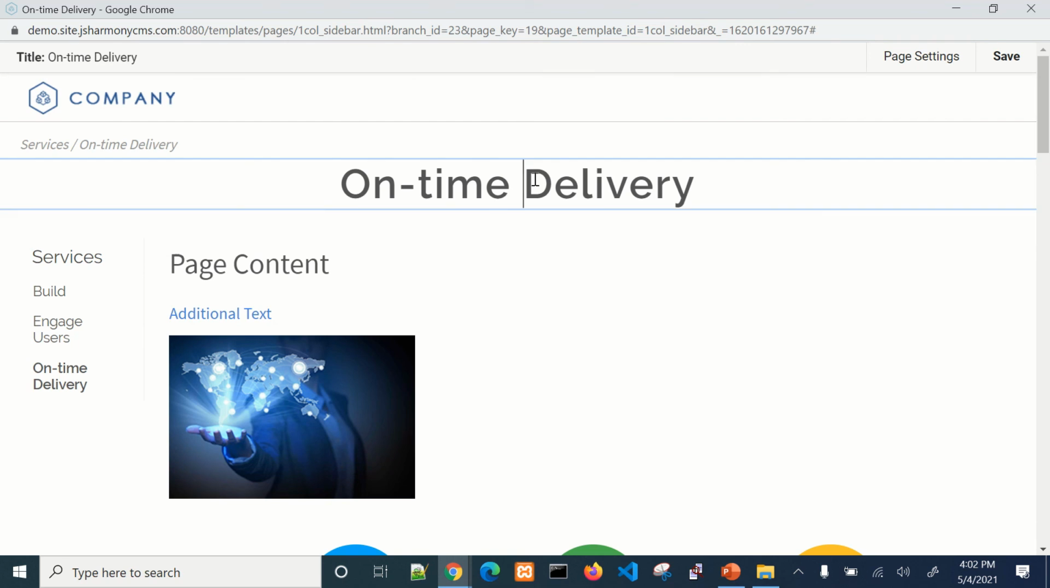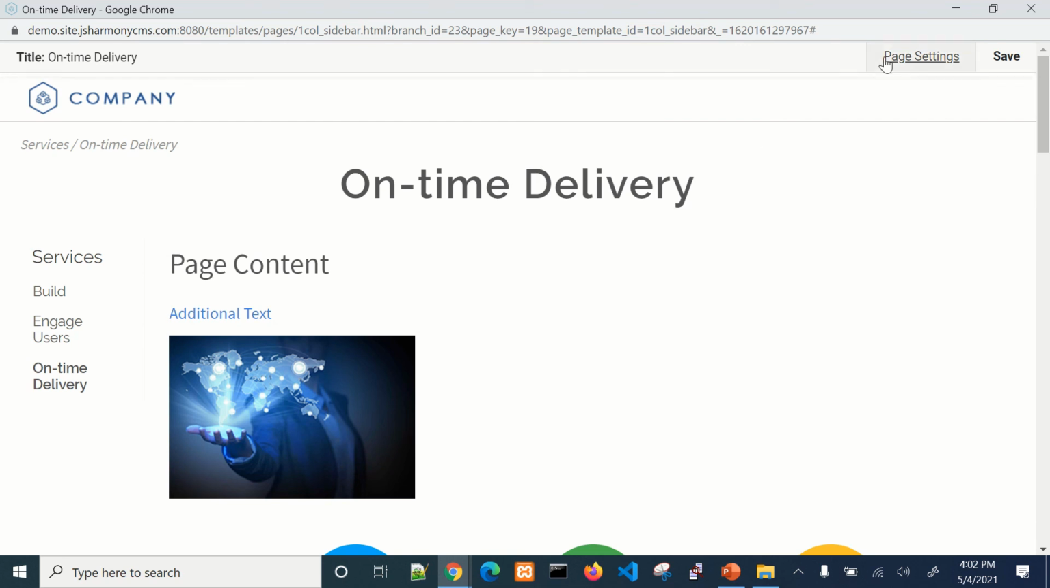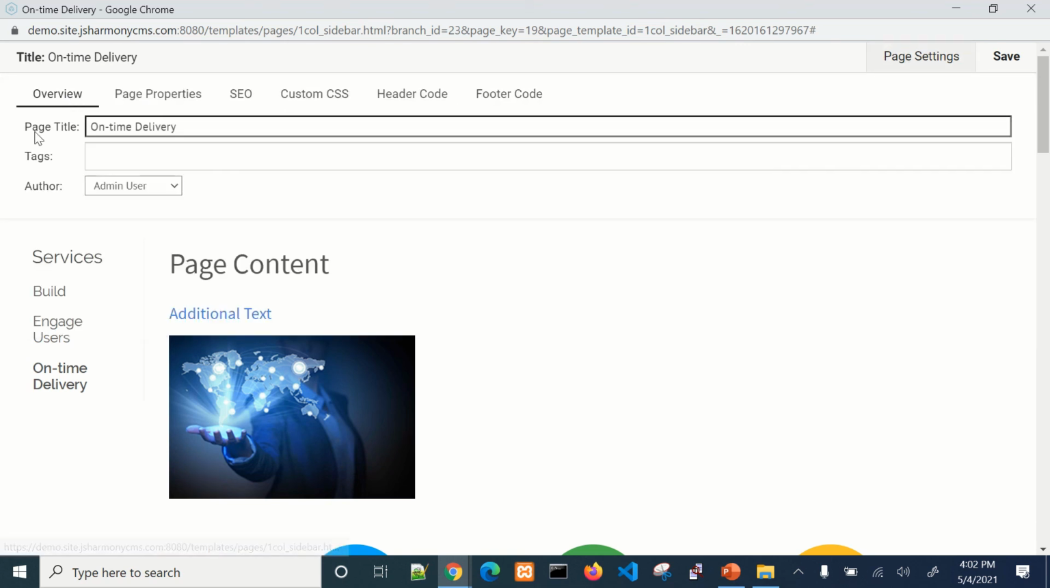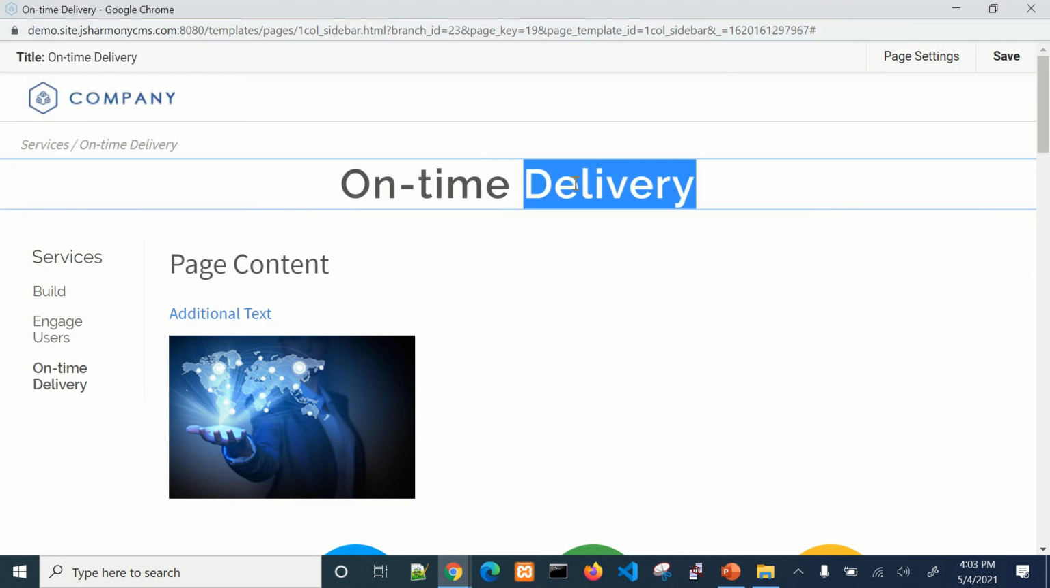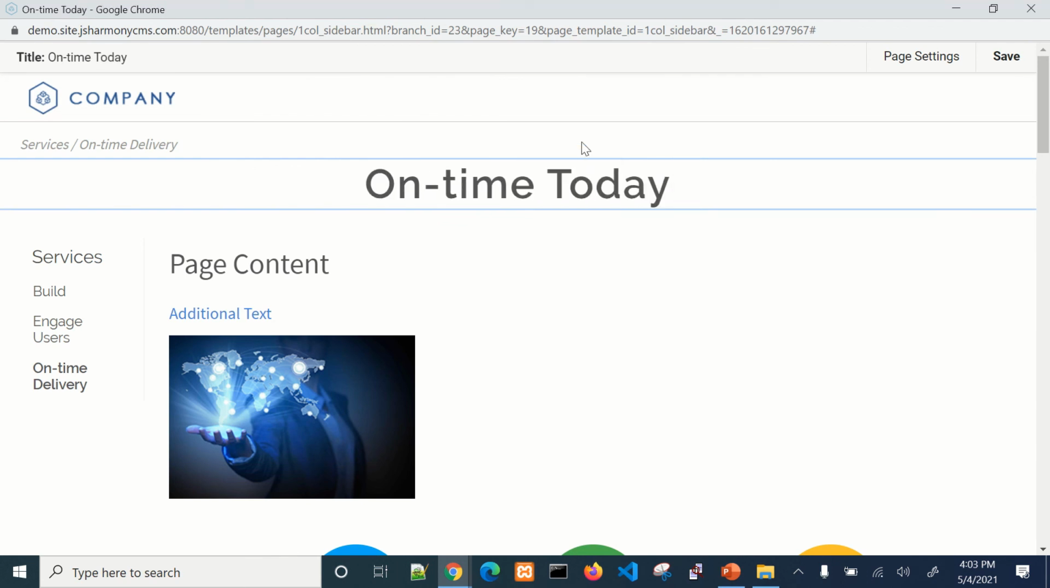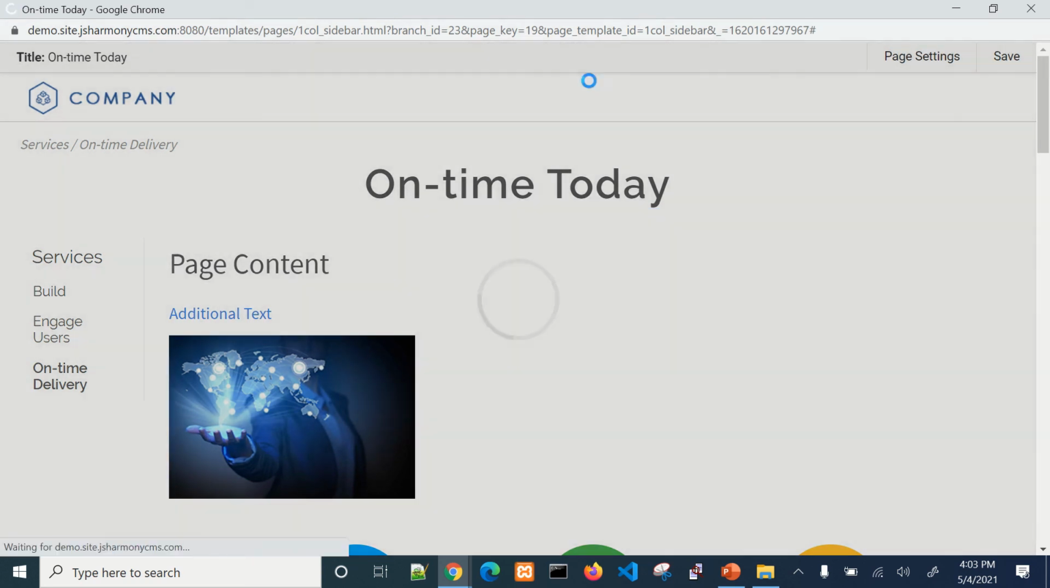Finally, we can go in and change the title by a couple places. So one, on the Overview tab, you can change the page title right here. Or you can change the page title by clicking on it directly, changing the text. When you're all done with your changes, you hit the Save button, and this gets committed to the CMS.